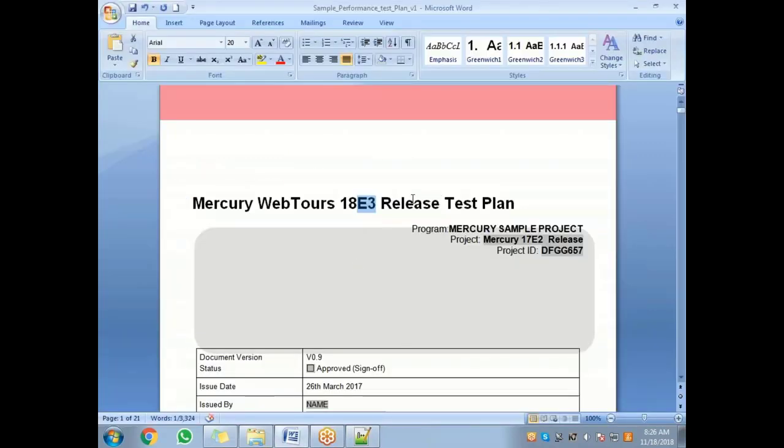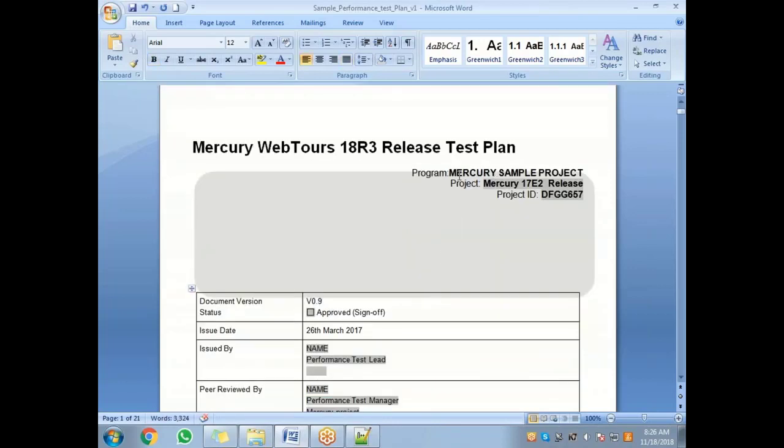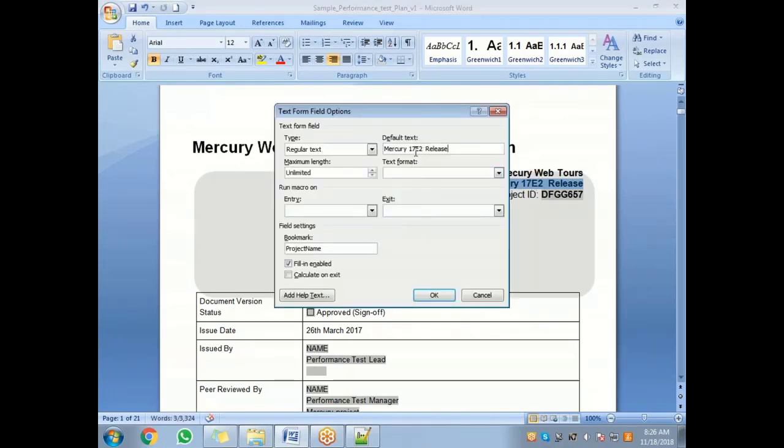So now, this one was E3. In 2018, this is for release 3. This is the release 3 test plan, and this is a performance testing plan. What is the program name? Mercury Web Tools. That's the program name. And the project is the Mercury 18E3 release.